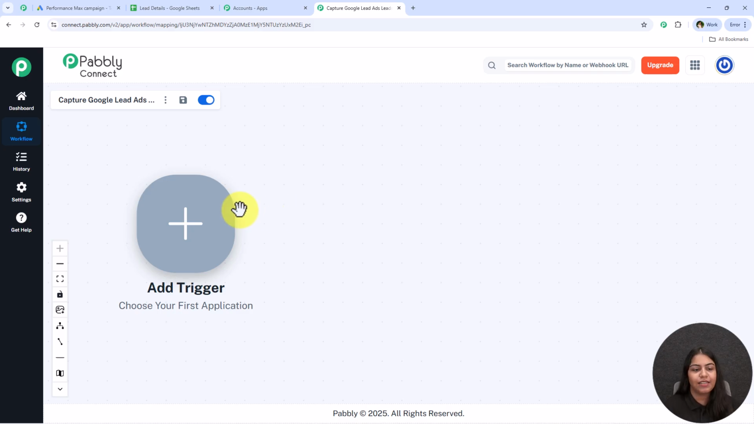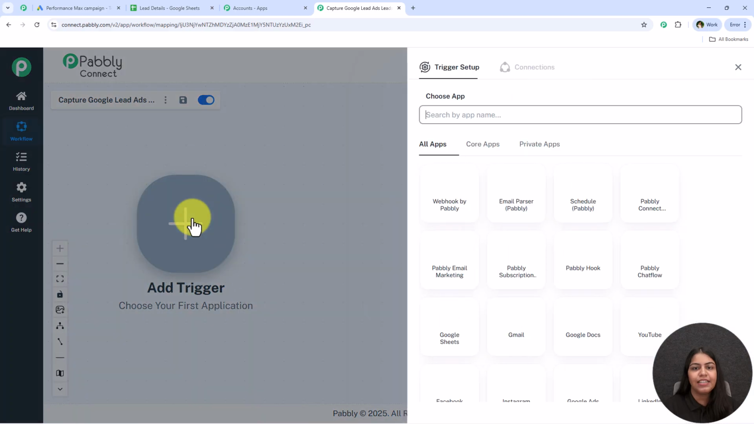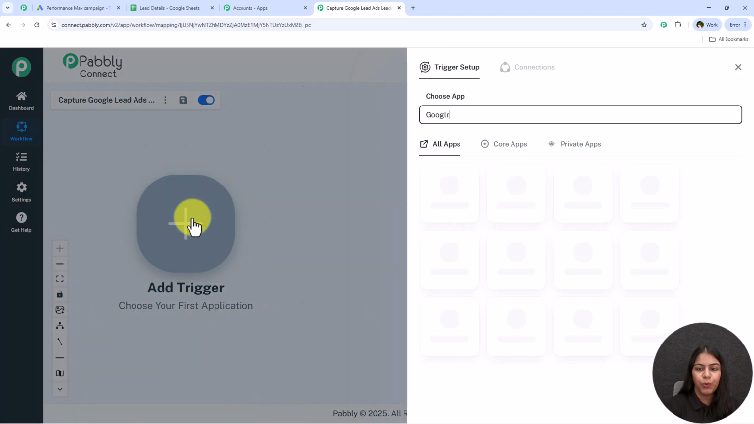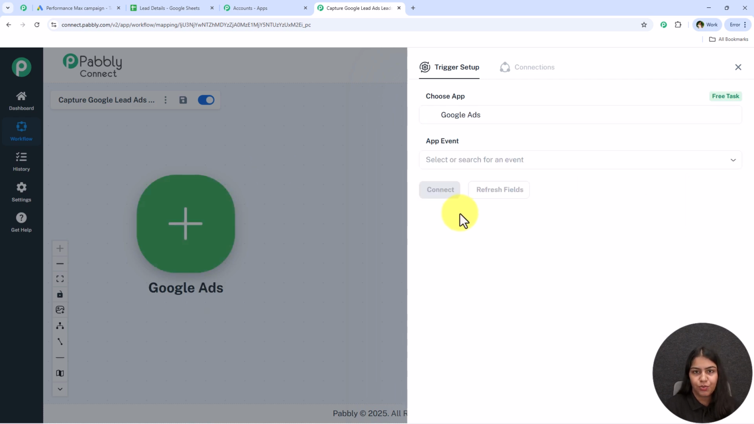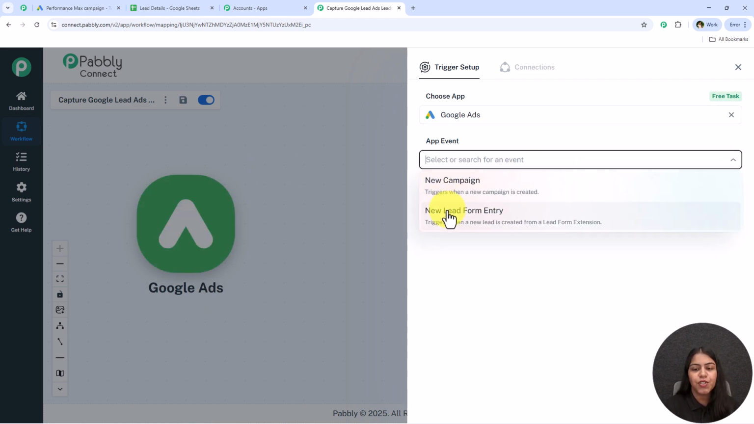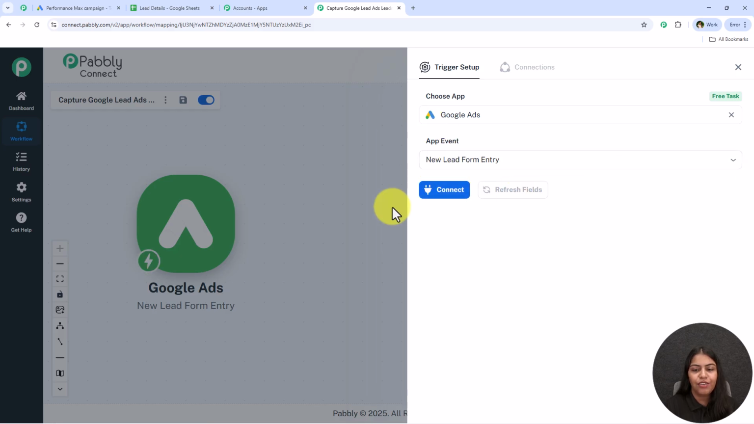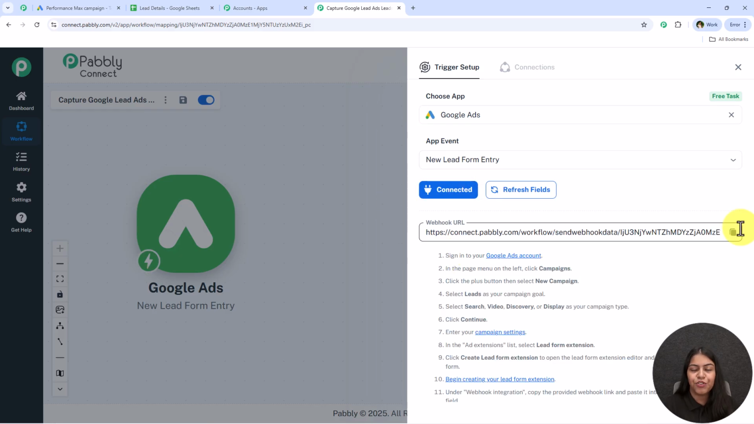So to get started, I'm just going to simply click on this add trigger button and add my trigger application, which is Google Ads. So I'm just going to search for Google Ads and select it right over here. Now for the trigger event, I'm just going to select new lead form entry and click on this connect. Now in order to create a connection between Google Ads and Pabbly Connect, we have received a web URL, and using this web URL only we are going to create the connection.